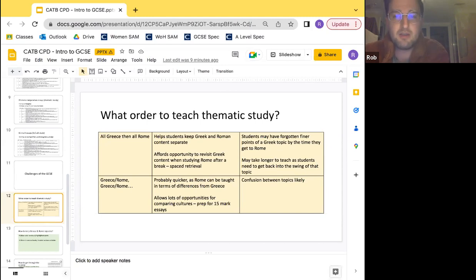Also, I found that when we experimented with doing all Greece, then all Rome, while students could remember the headlines for the Greek content, the finer detail they'd forgotten. And so going through the second society took more time, because I was essentially having to reteach the first society in order to get them to do any meaningful comparison. So I found it works better for me and my students doing one topic, Greece then Rome, the second topic, Greece then Rome. But it does come with the significant drawback that they do get confused between the 2 societies.